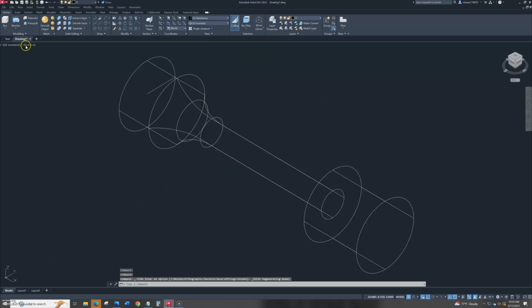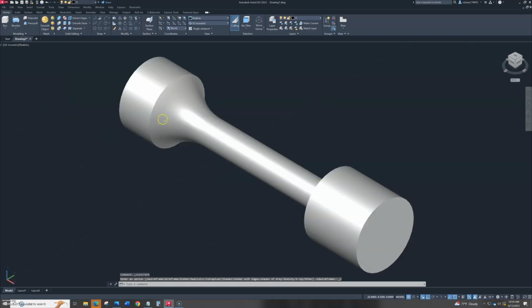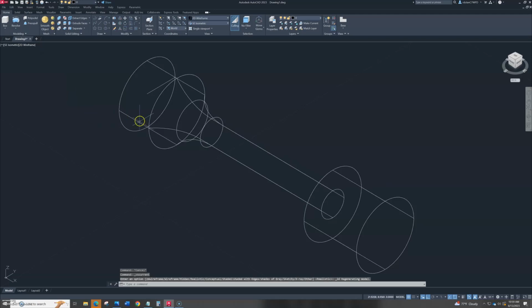Okay, if I go up here where it says 2D wireframe and I type realistic, you'll see I'm starting to get part of my piston. What I'm going to do now is go back to 2D wireframe. I can delete that line, that doesn't belong there.